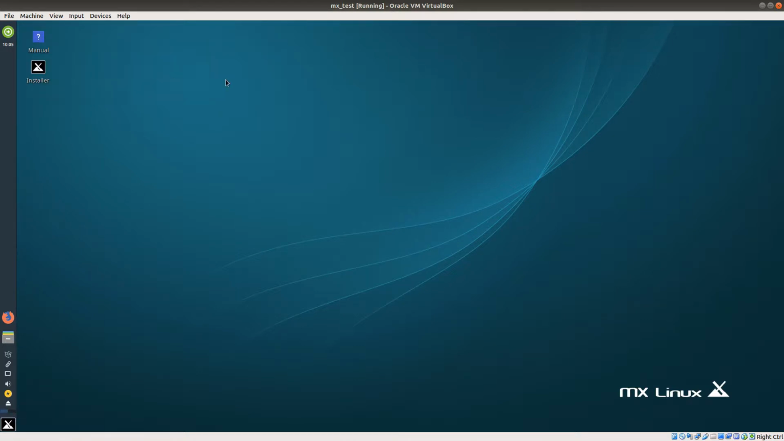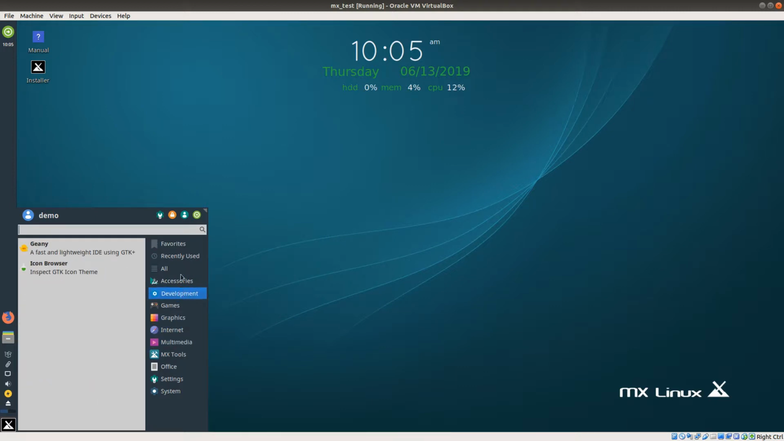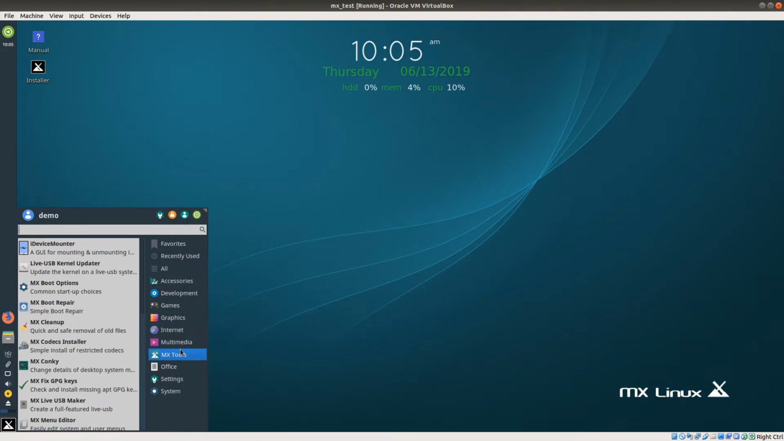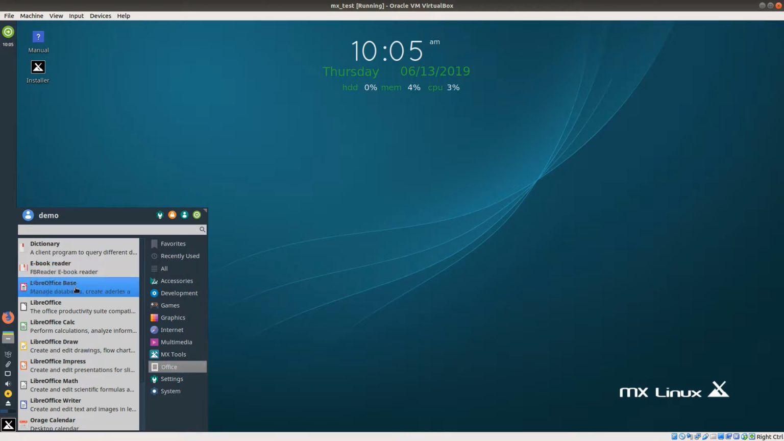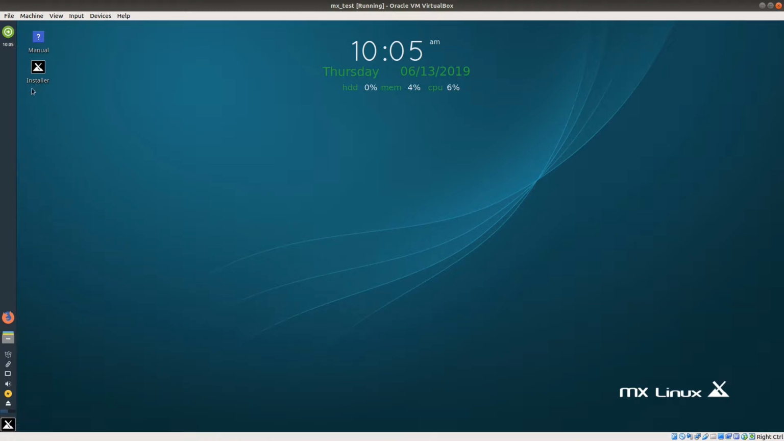So what we'll do, before we go and install it, is have a quick look and see what applications are on this live CD. Let's see, development, okay, Genie, multimedia, Office. Okay, so it comes with all the normal Office tools, everything like that.